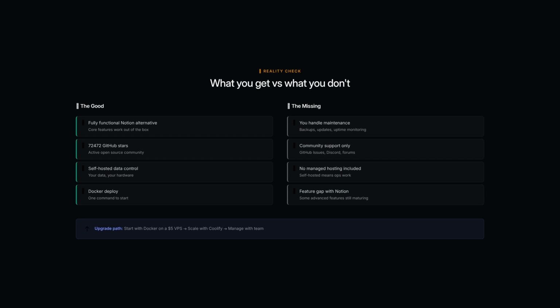The plugin system is early. You can build custom widgets, but the documentation is thin. The block editor loses some formatting when you paste from other apps. The API is not stable. Expect breaking changes. What is good?